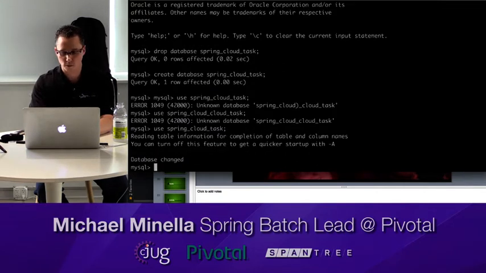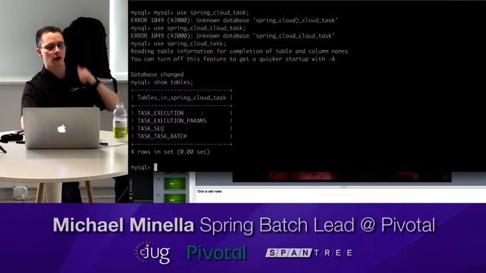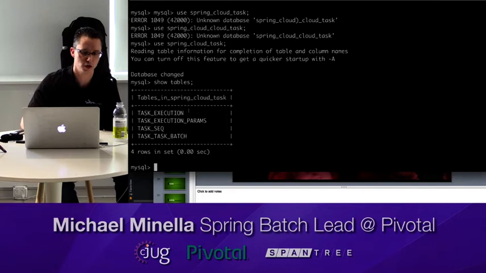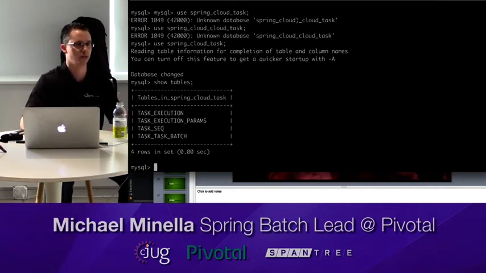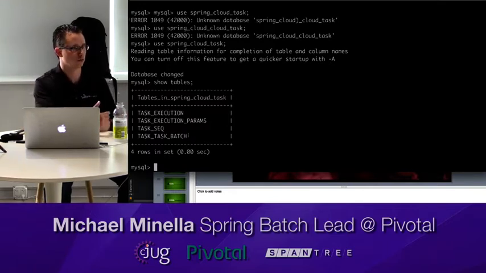OK, so by running that, it created a collection of tables. You saw me drop and recreate it just a second ago. But it created these tables out of the box. So task execution, task execution params, task sequence, because I'm on MySQL, and MySQL doesn't support sequences. And then task batch, which is only used when you're using the batch integration.